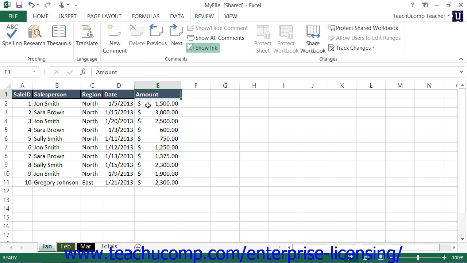Comments can be easily viewed by moving the mouse pointer over the cell with the comment that you wish to display. The comment will pop up so that you can read it. However, if you have many comments in a workbook, you may want to start at a certain comment and then read through all of the comments available.